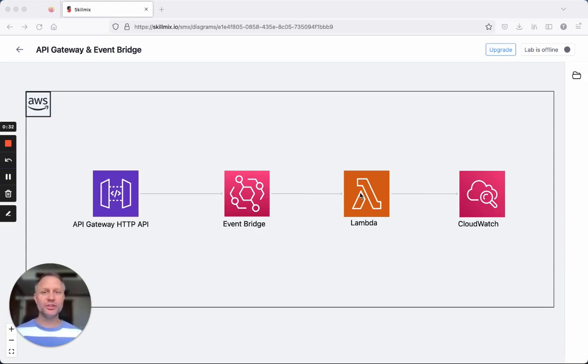Then the Lambda function, this is a Python function, can really do anything. Ours is simple and it just makes a log to CloudWatch. But if you learn about this architecture pattern, you'll see how powerful it can be and what you could use it for in the future.